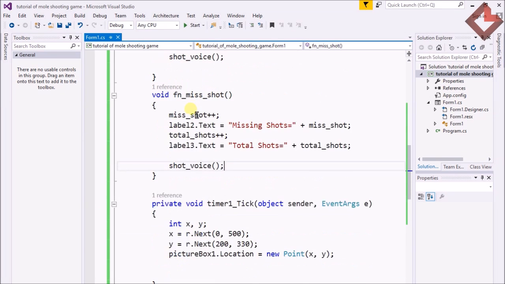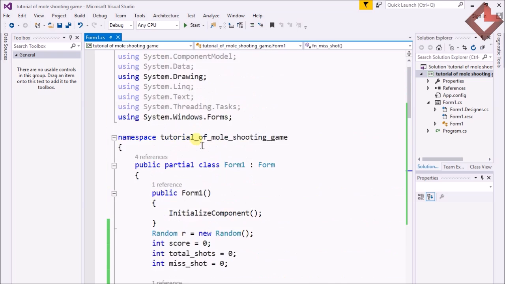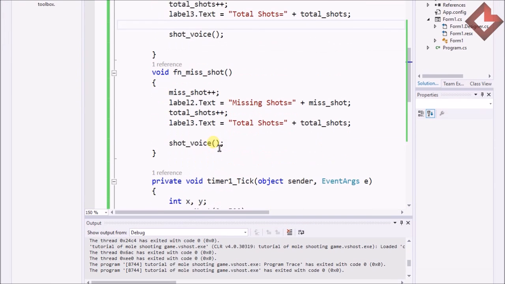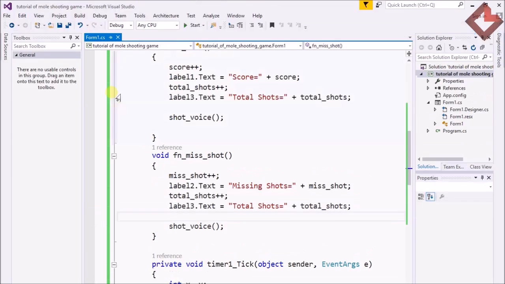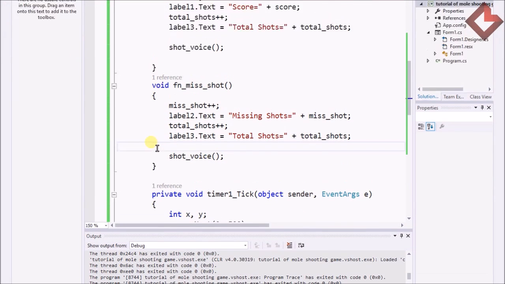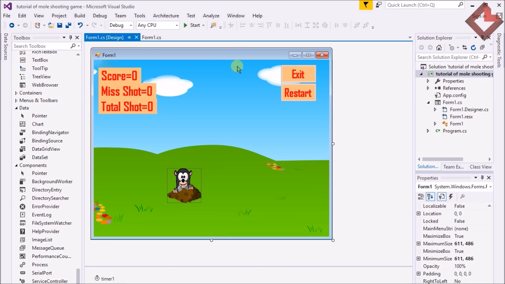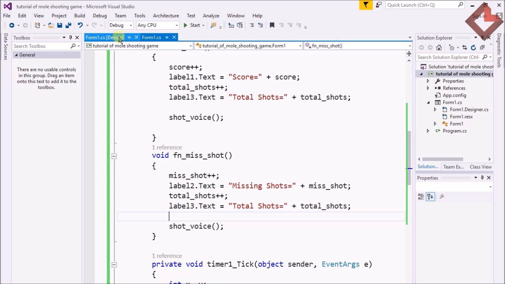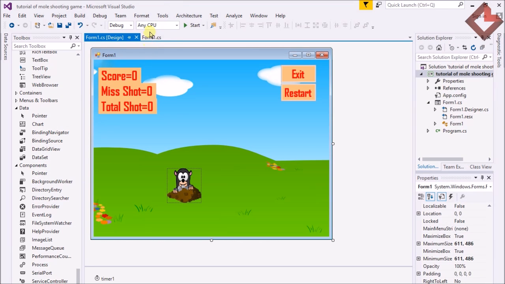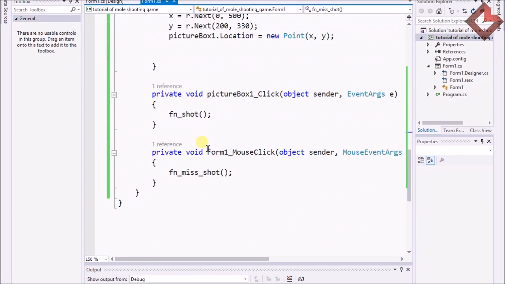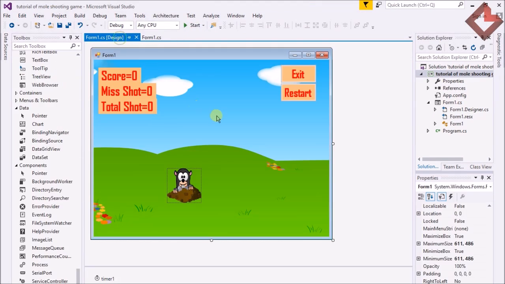Now I have created a separate function for the shot voice. You can also copy just this code in there or there instead of creating another function, but it is easier to use a function. Now if you accidentally close the form design, you can get it back by pressing Shift F7.